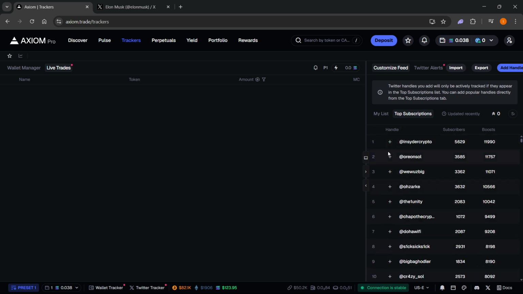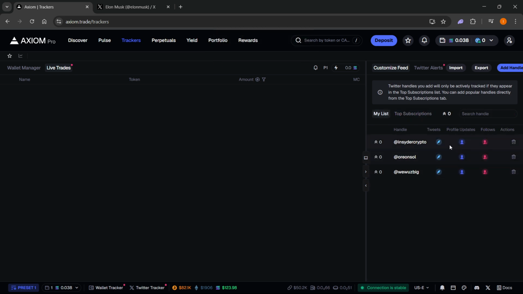So if I want to, for example, add these first three over here, I go to my list. As you can see, I now have these over here. But if you want to add a custom handle, you can just click over here where it says add handle, and you can enter in your own username you would like to track.